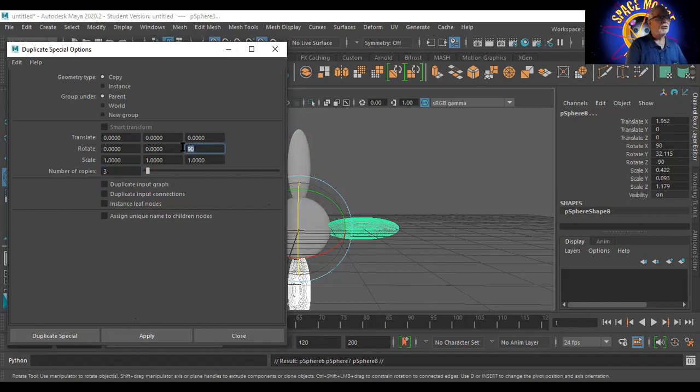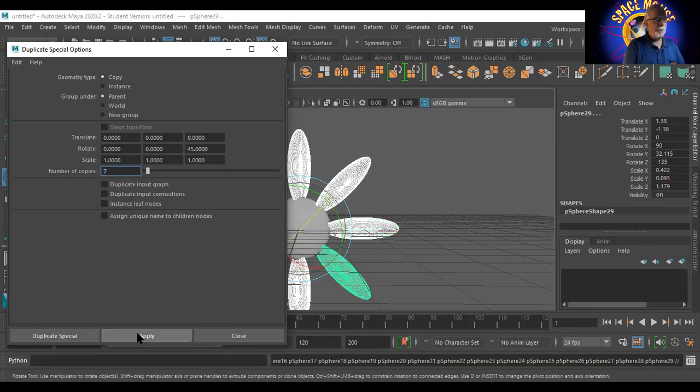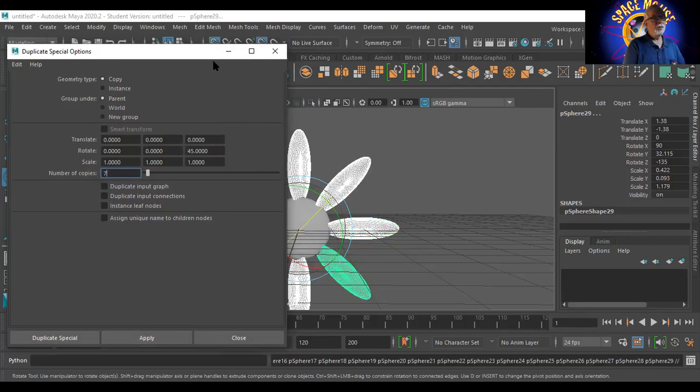So what I'm going to do instead of 90, I'm going to undo. And I'm going to go 45, which would give us 8 petals. And I'm going to say 7. And I can say apply. And so there's our flower.